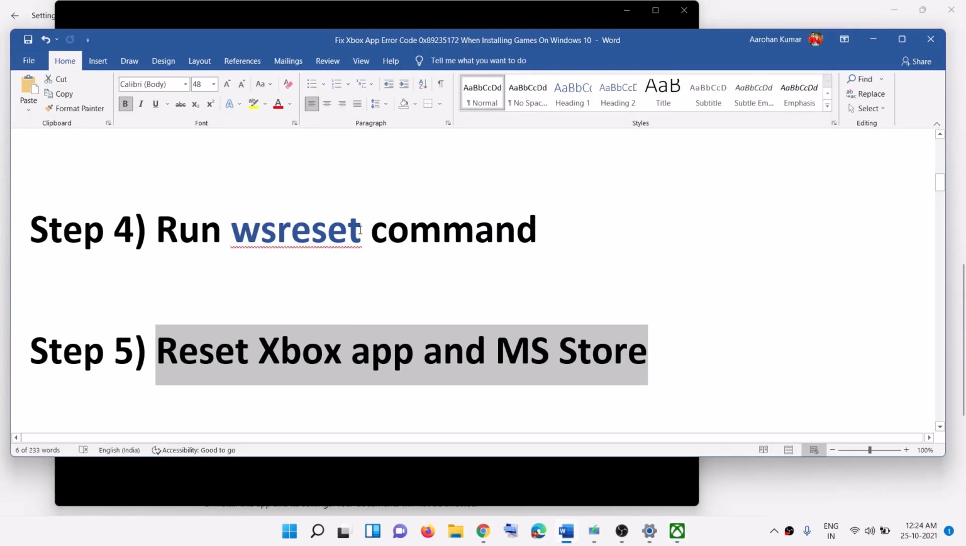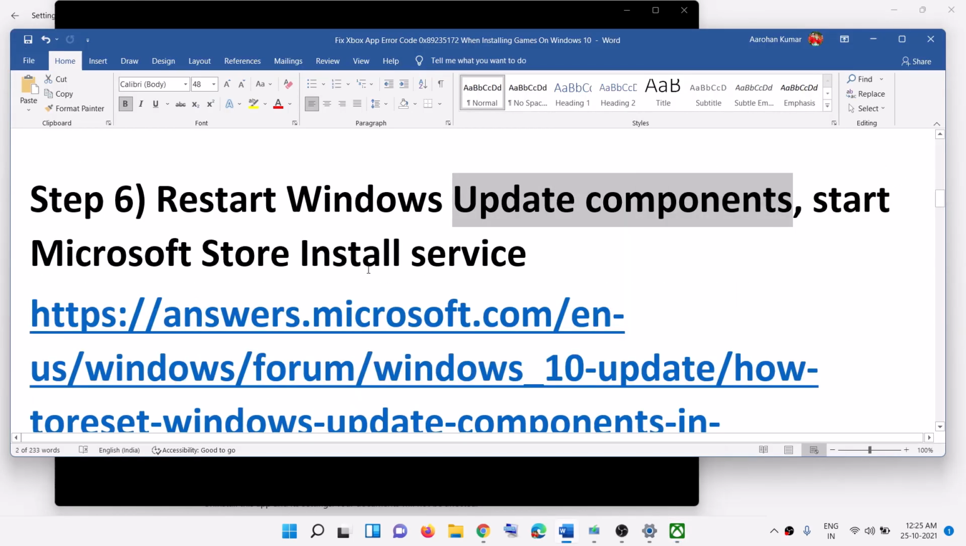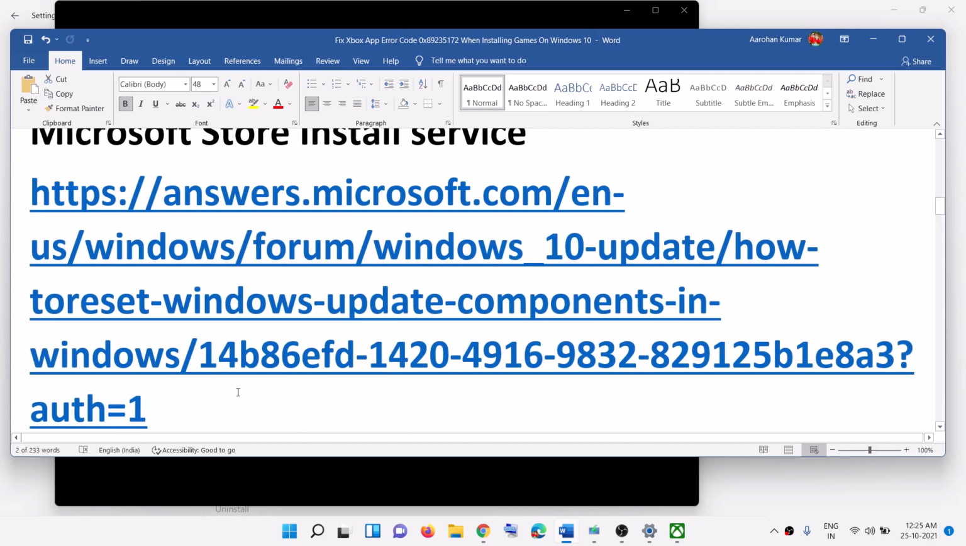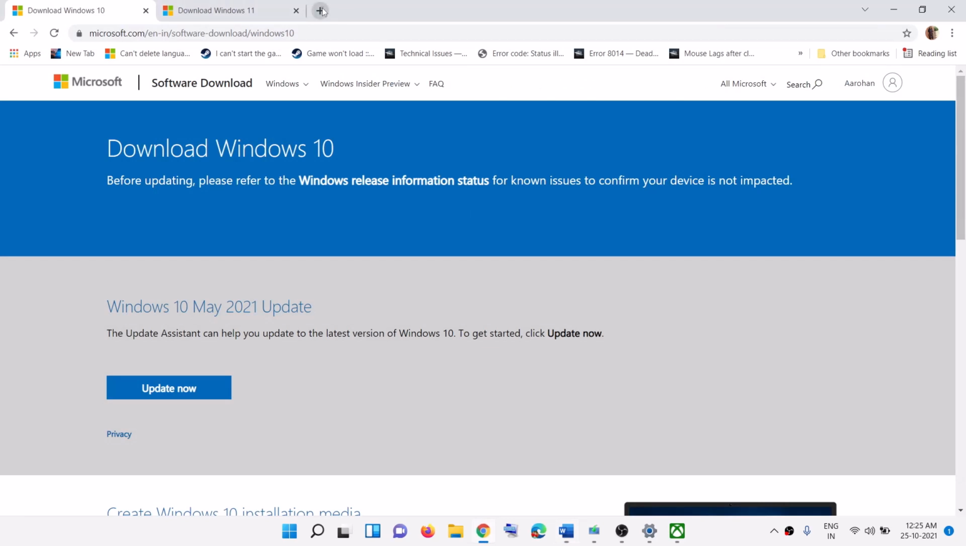Now still you are receiving the error message. In that case you can go ahead and restart Windows Update Components. So for this, go ahead and copy this link. This link is provided in the video description. Open this link in a browser. It will take you to Microsoft website.